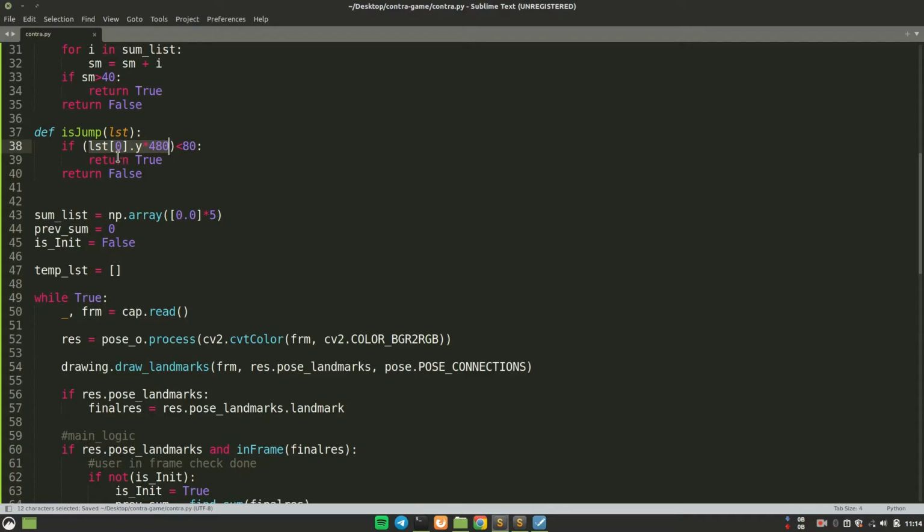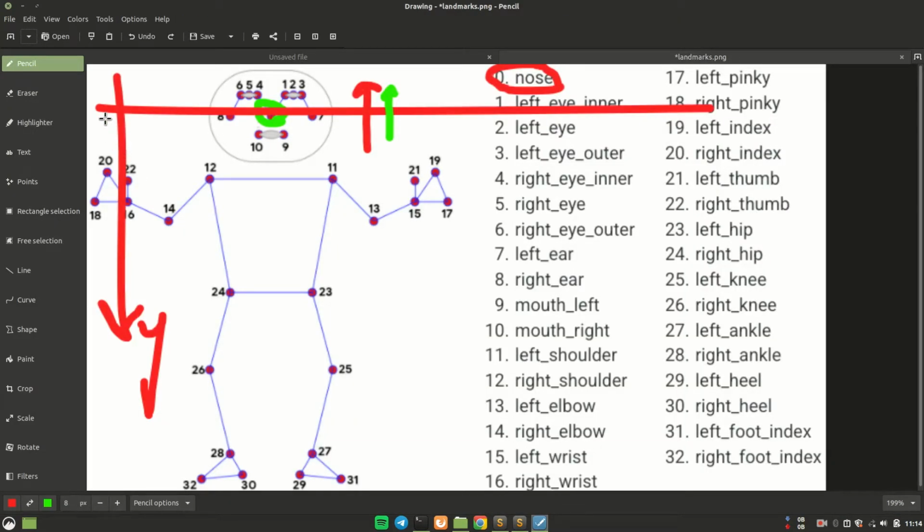So I'm accessing the 0th landmark's y position and multiplying, meaning scaling it from 0 to 1 up to 0 to 480. So I have scaled that up, and then I am checking if it is less than 80, then the user is jumping, otherwise the user is not jumping. So I have chosen this to be 80. So if the 0th landmark position goes less than 80, I say that jump is done, otherwise not jump. Very straightforward, nothing to explain much in it.